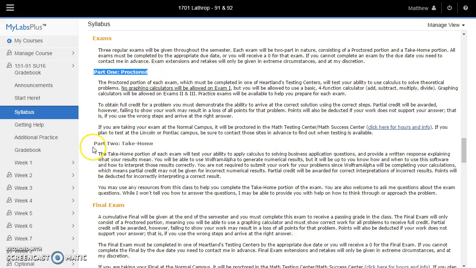So there will be the proctored portion, which will be similar to a standard math test you've probably seen in other courses. And then there will also be a take-home portion. The take-home portion will be a little bit more of a written test. We'll be using that Wolfram Alpha software that I mentioned to do a little bit more analysis. So a little bit more will be expected of you in terms of your interpretation and explaining the application end of the math that we've been studying.